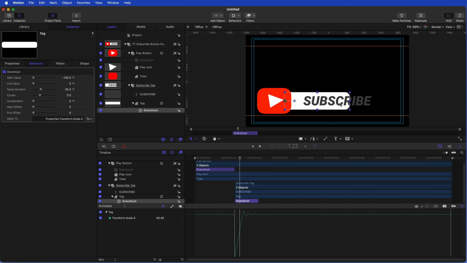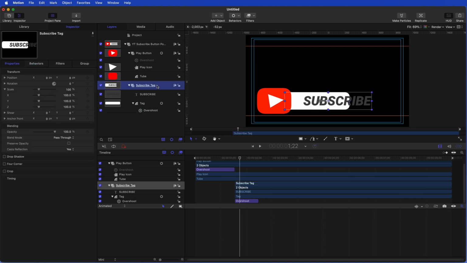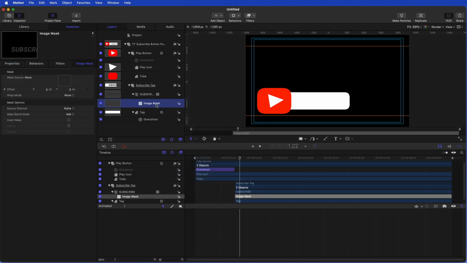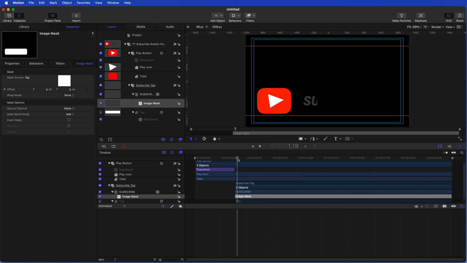That means we need to mask this. Don't be afraid of mask. The text is the one that we want to mask. So here is the text subscribe. We want to mask that, okay? Add image mask. Very easy. It adds the mask here. It wants to know what the source of the mask is. So what shape does the mask have? The mask is the same as the tag, right? Drag that in there. So now it only shows where the tag is.